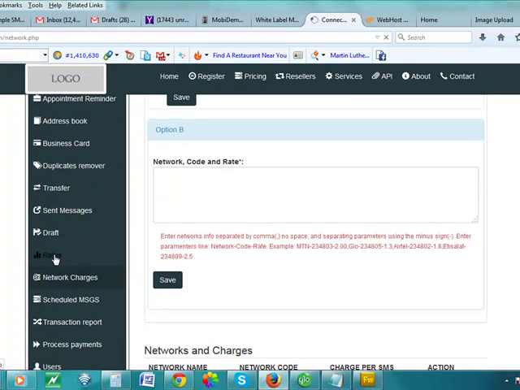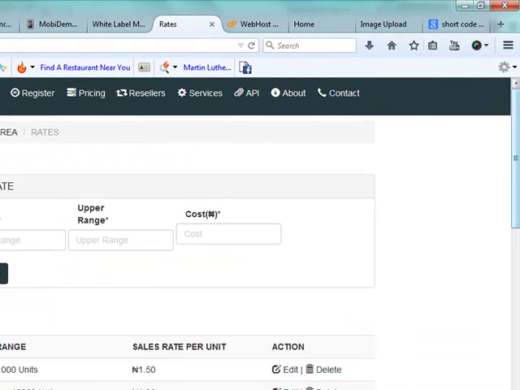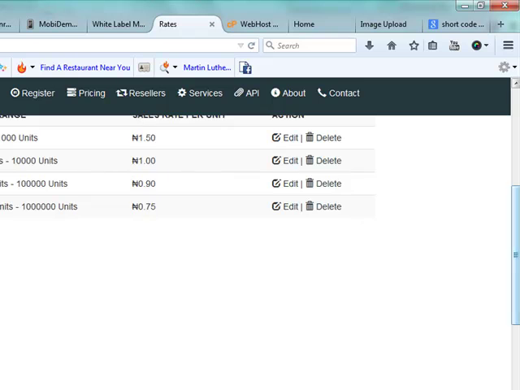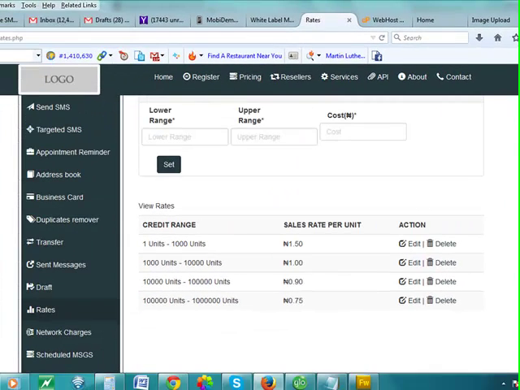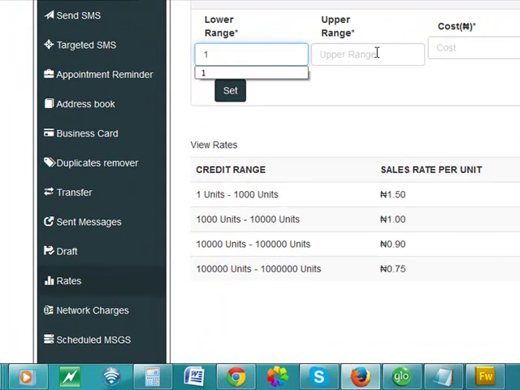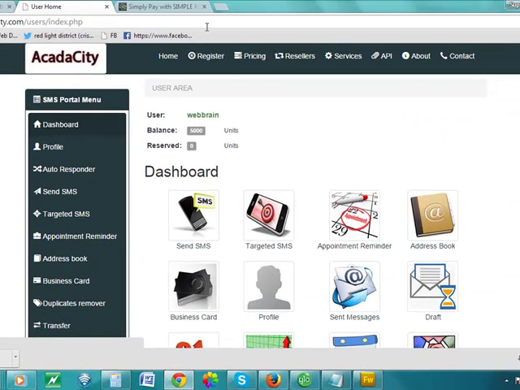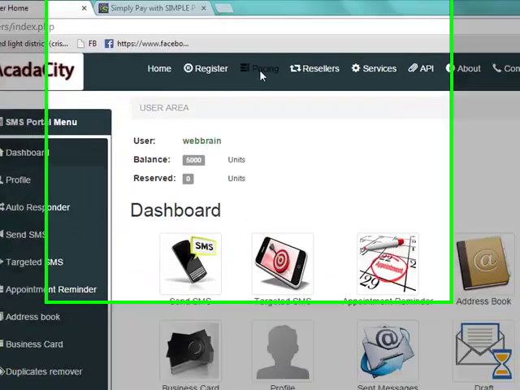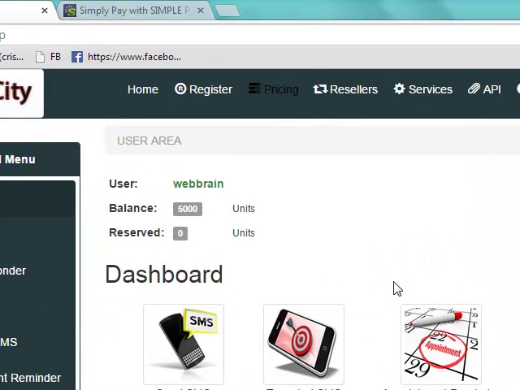The next one is rates. Under rates, this is what shows when a user goes to the front end and clicks on pricing. You can see the lower range is from 1 unit to 10,000 units. It is at this cost you are selling. When users come to the front end of the website and click on pricing, they see your rates here.